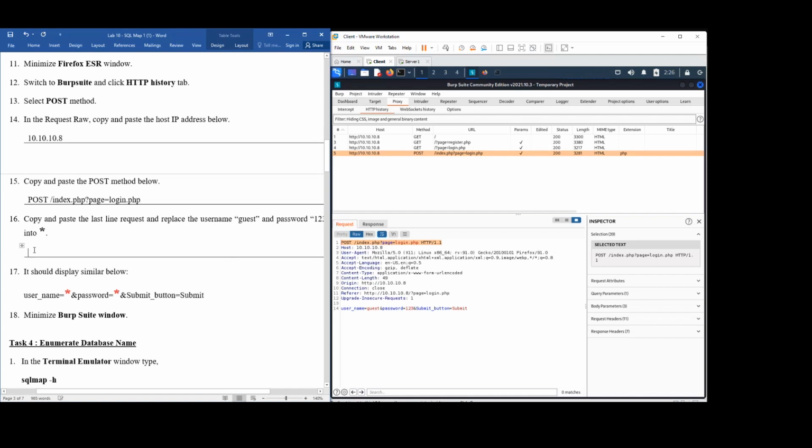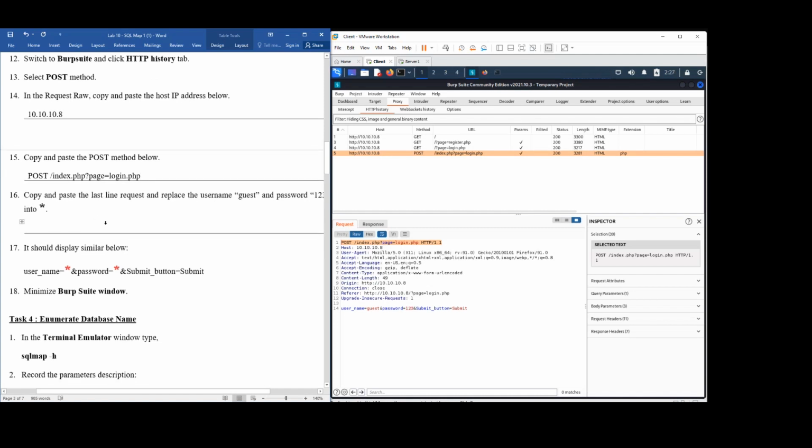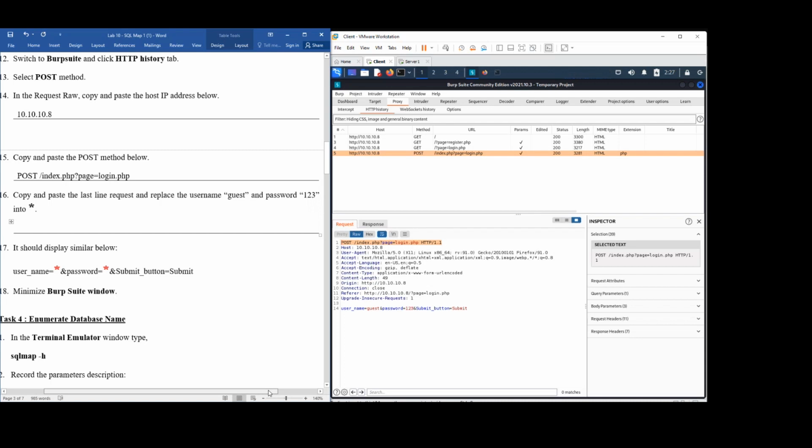For part number 16, they ask to copy and paste the last line request and replace the guest and password with star. Let me check what I am supposed to do here. Copy and paste the last line request. Oh, so it should become something like this. Copy and paste. That means I should be able to see something like this here.